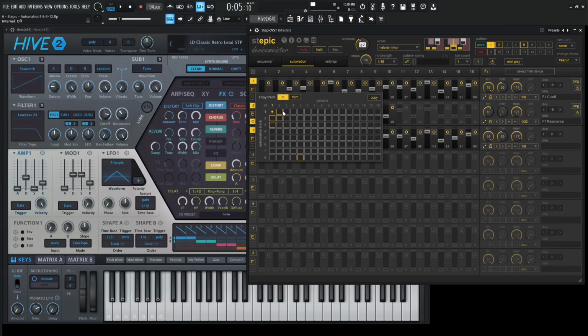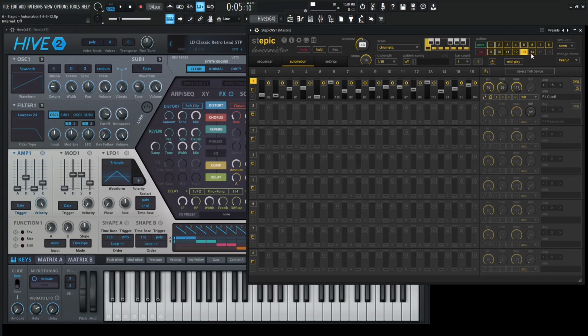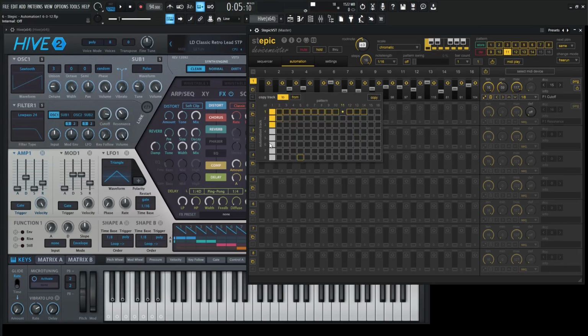Now, we don't have to select each individual pattern here. What we can do is select the first number here and then deselect 15 and 16 and then hit copy. And then we can see that all of these here will have the same automation track. And this also goes vertically as well if we want to do it that way.